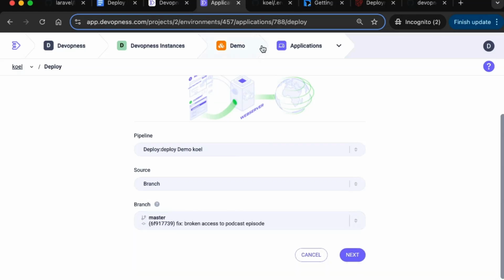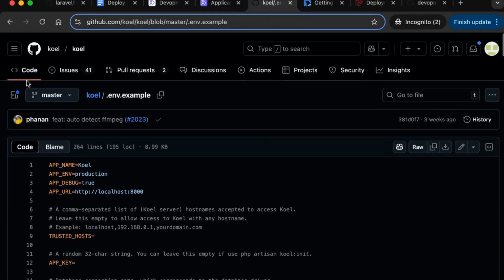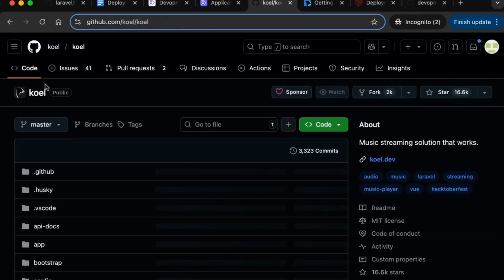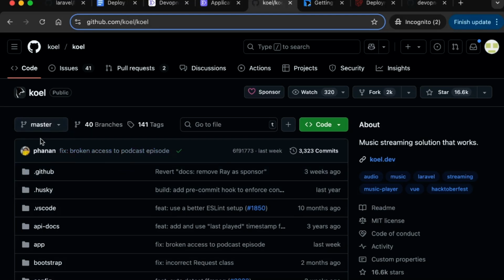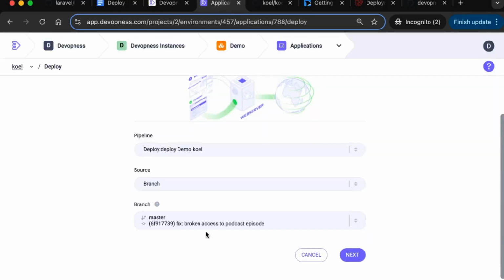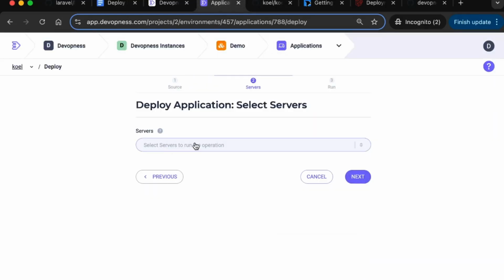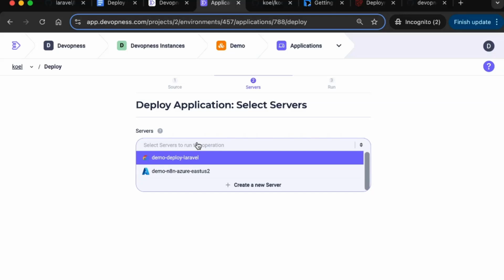Okay, let's just see if this is the one in the root of this repository, because I'm not so familiar with it. Yes, so the master branch is the main branch. Cool, next. Then you pick the server or the servers, because you can deploy to multiple servers at once.